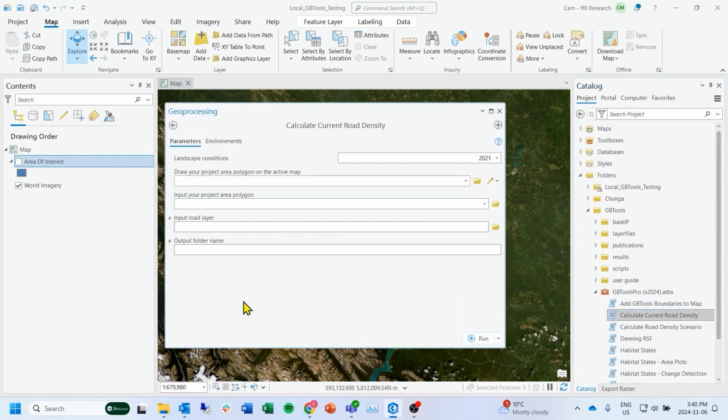Once we open that up, you can see that we have 5 input options. The first is landscape conditions. This one can't be changed. It just denotes that the layers used in this tool are from 2021.